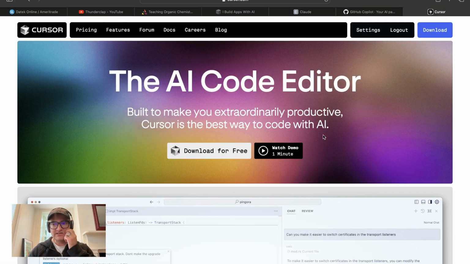But what I'm going to be using in this series is something called Cursor. Cursor is essentially Visual Studio Code, which is a very popular integrated development environment, but they've forked it, so they've created a copy of it, and they've plugged in large language models at their core. Now, there's been a lot of hype around this, so before I started recording videos, I wanted to test out, is this possible?